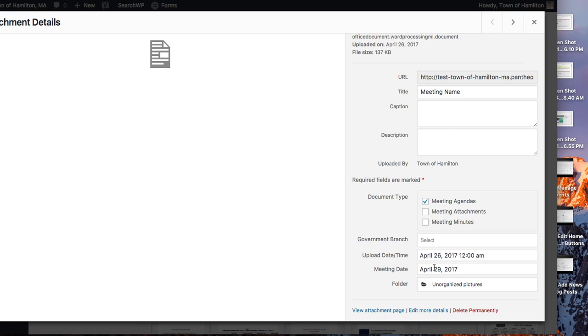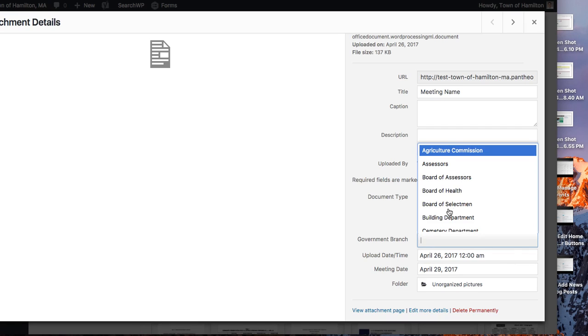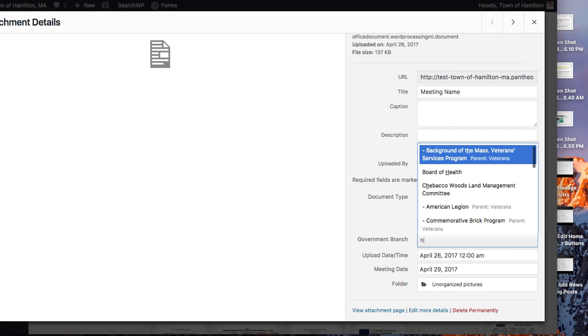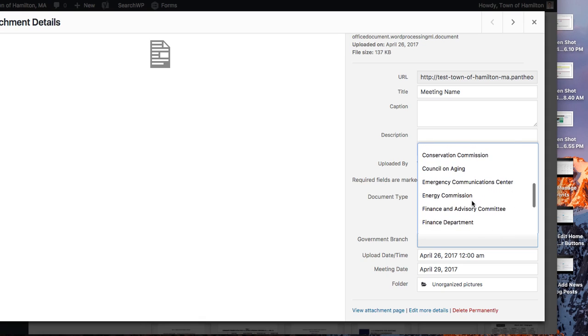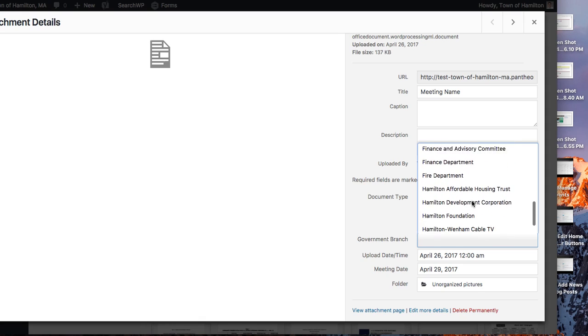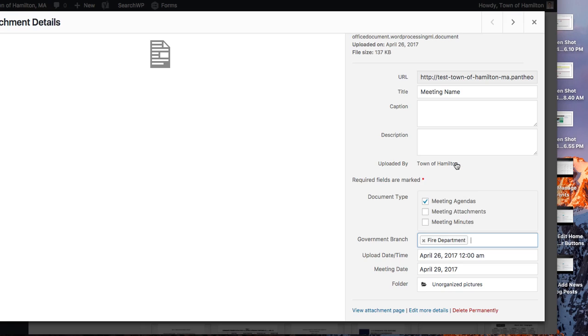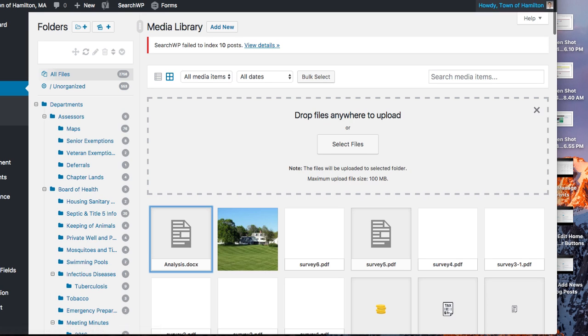So make sure that the meeting date is selected, and then the government branch. If I click in here, you can either type and search to find your branch, or you can scroll down and find which particular department you are. So let's say that this is a fire department. So I would go ahead, and as soon as I do that and I click X, so this meeting date, it looks like April 29th, 2017.